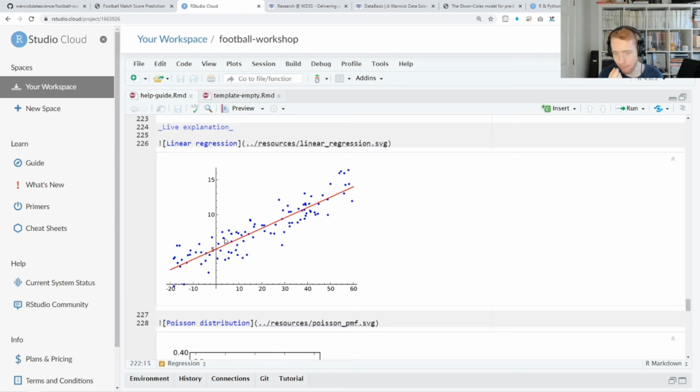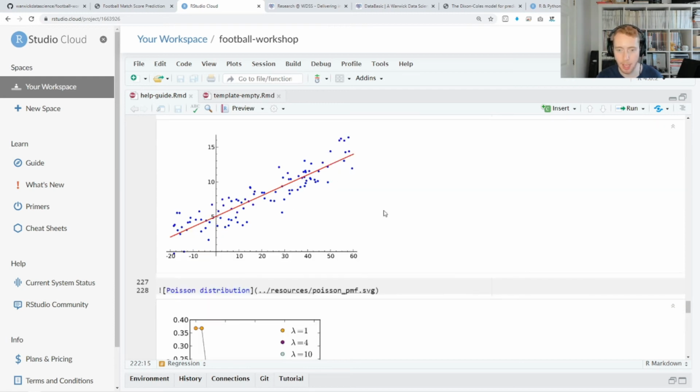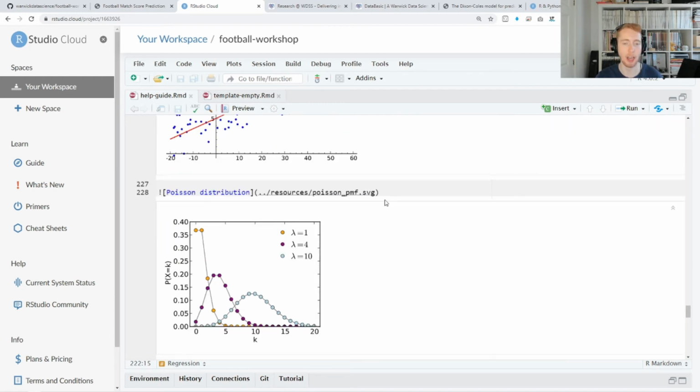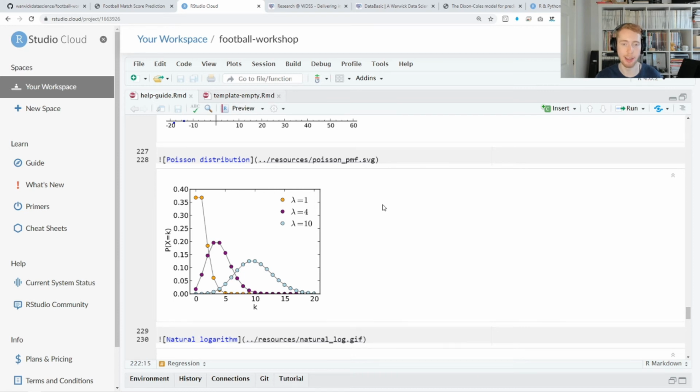And also, they don't tend to have this kind of infinite distribution in each direction. There's a certain point you get to and then it's very hard to get more goals because of that fixed time limit in a game. And so we need a way of modelling the number of goals scored in a football game.